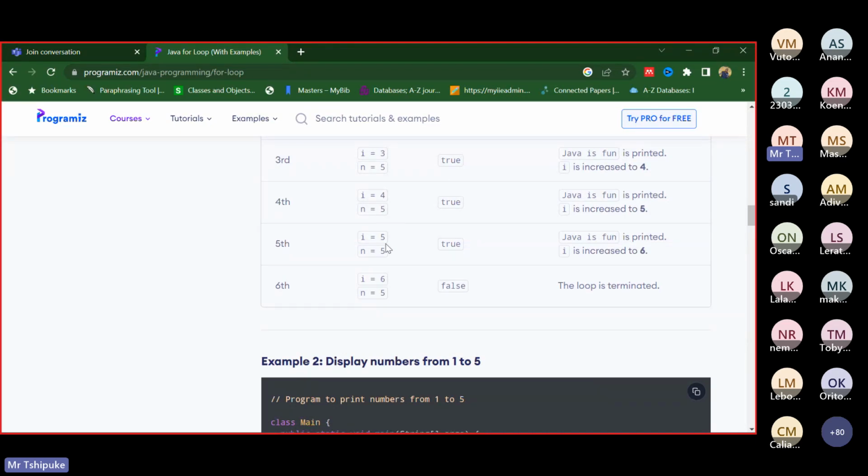Then when it increases the value of I to 6, it goes again and checks. It runs the fifth iteration. I is equal to what? To 6. N is equal to 5. Is the condition true? Is 6 less than or equal to 5? The condition is false because 6 is actually greater than what? Than 5. Then the loop is terminated. That's how it works. I hope I've cleared out your confusion, right?